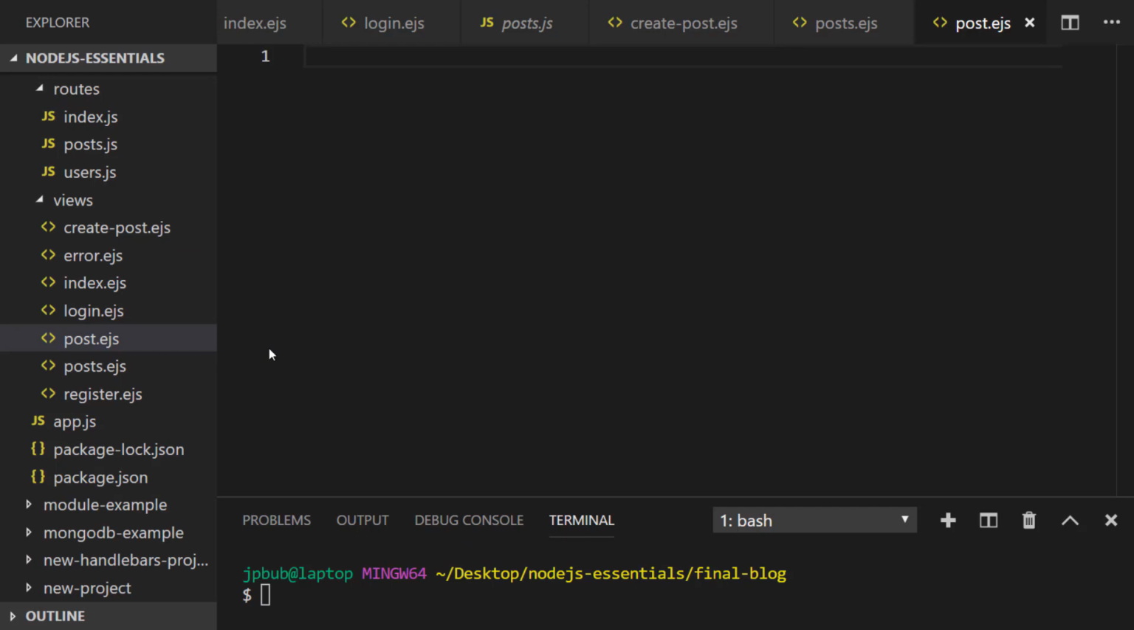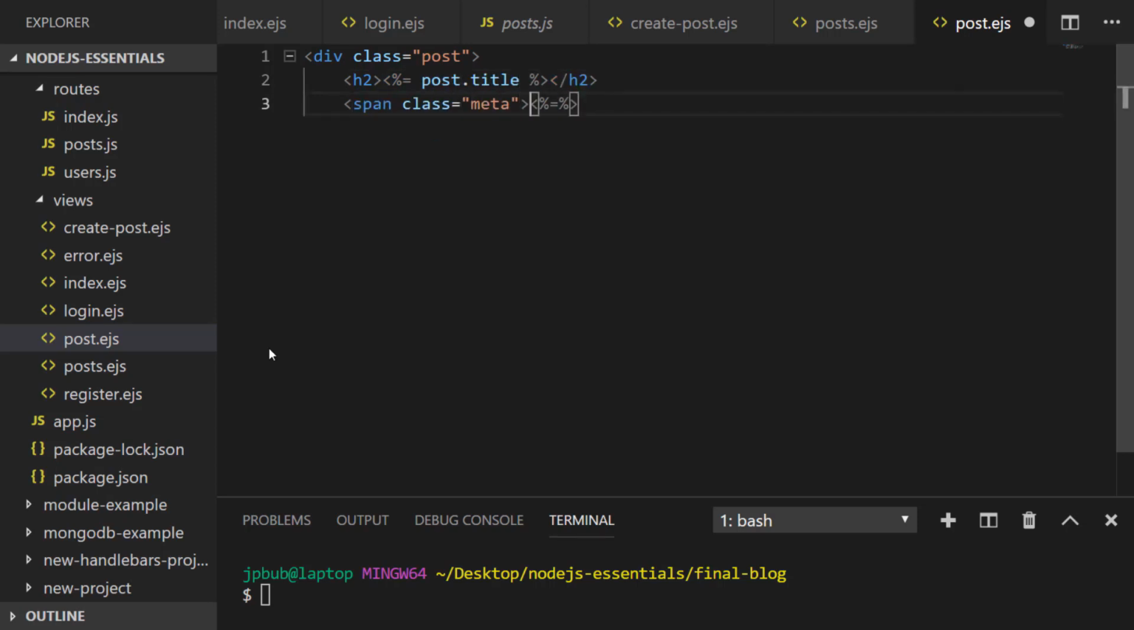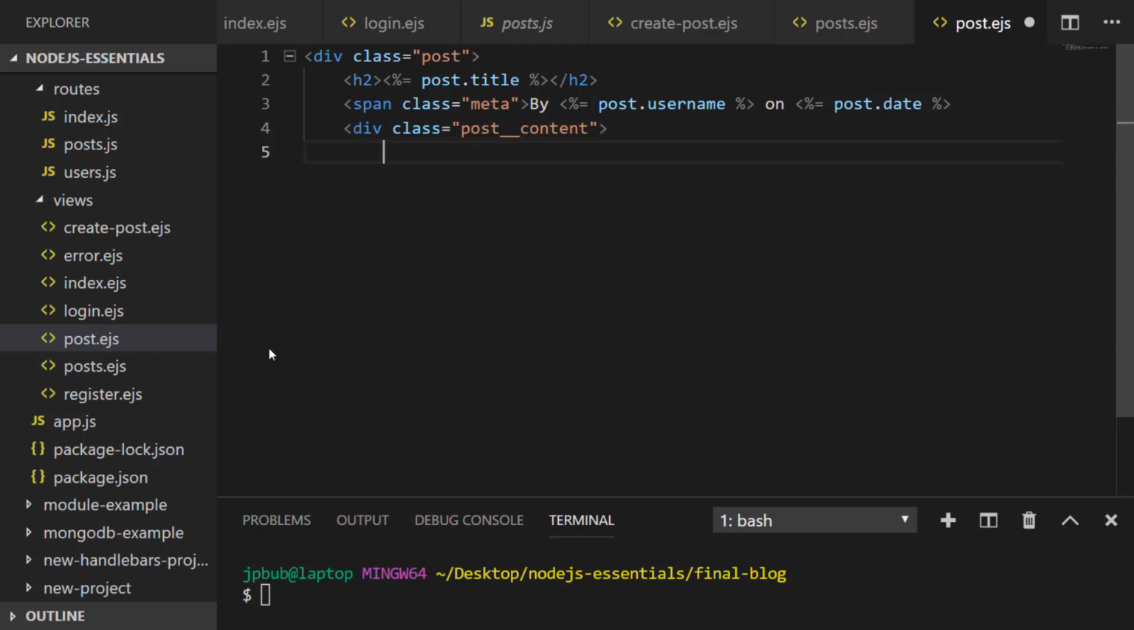Within our singular post view, we're going to get access to a variable called post that will hold all of the information that's been retrieved from the database, such as the title, username, date, and content of the blog post. So let's just render that data inside a simple bit of markup. Here we're just rendering the post data with a heading level 2 tag for the title and wrapping the content and the meta information inside a couple of tags.